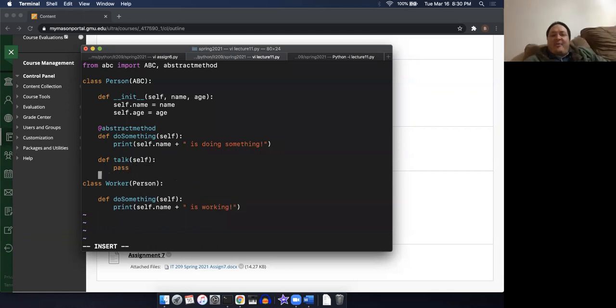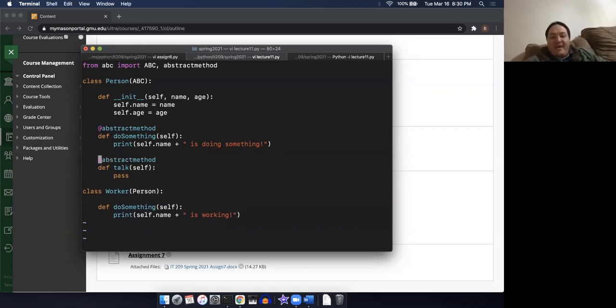I'm not even going to bother implementing it because I am going to declare this as an abstract method, okay? Which basically means because I'm declaring this abstract, I'm never going to be able to create an instance of person, and I'm never going to be able to actually execute this method here. So I'm just going to make it abstract, and I'm just going to say pass, all right?